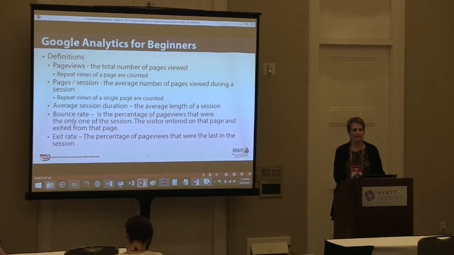So page views, that's a really useful definition. It's a much bigger number than sessions, obviously, but when you drill down to individual pages, that's when this really becomes a useful number, because you can see how many people came to that particular page and how long they stayed there and all that kind of thing. Repeat views of a page are counted.